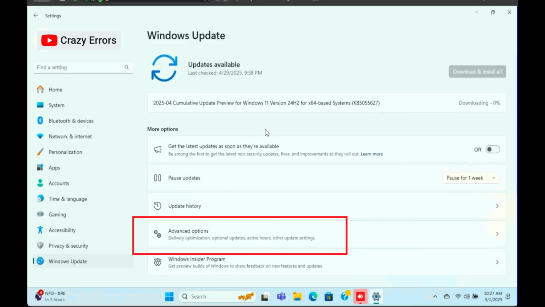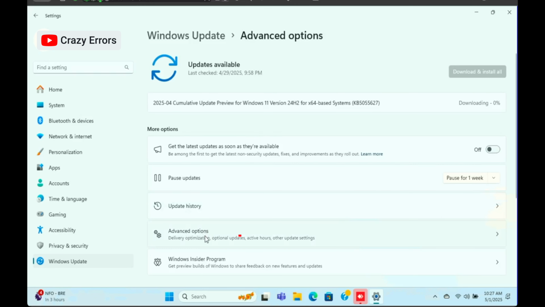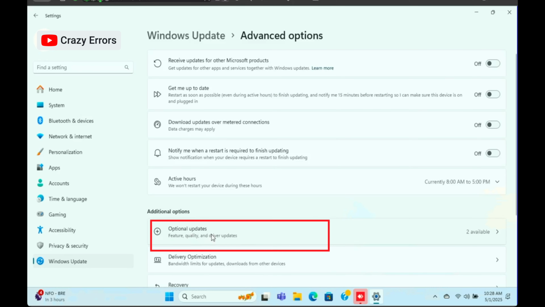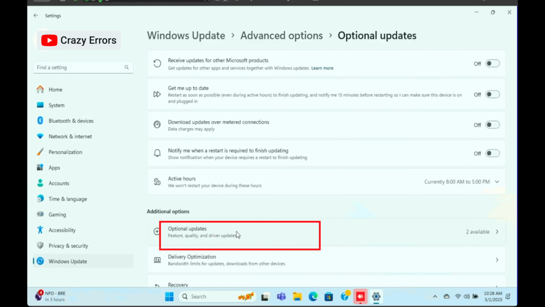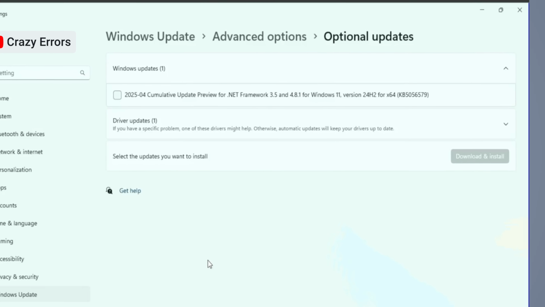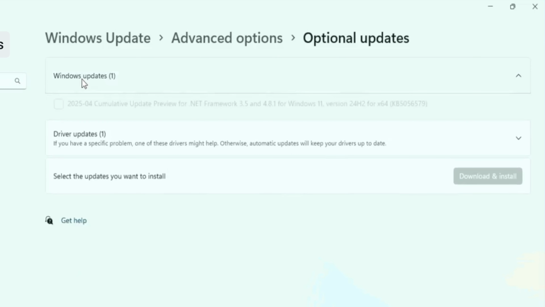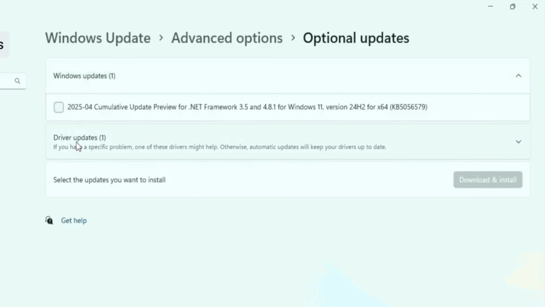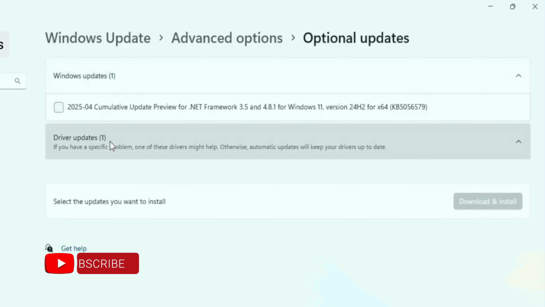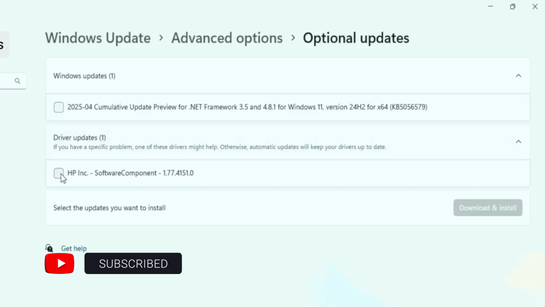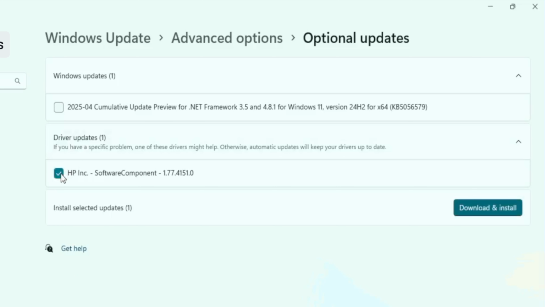Further, scroll the window a little and look for Advanced Options. Click on it. Further, click on Optional Updates. Now in this window, we have multiple sections, like one at the top is Windows Update. Just go ahead and expand it. Right below we see driver updates. Just expand it. And we have one driver update available here, which is from HP directly.